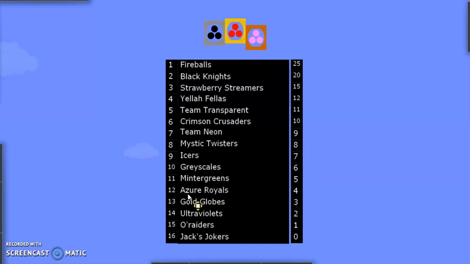Azure Royals in 12th, surprising that they are in the bottom half. They haven't been in that position since event number 3. Gold Globes, once again, always either in the top 4 or the bottom 4, 13th, 3 points. Then we have Ultraviolets, O-Raiders, and Jack's Jokers with the 3 worst times. And for the second time in just 3 events, Jack's Jokers getting 0 points, coming in last place. It's time to take a look at the overall standings and what exactly has changed after the relay race.